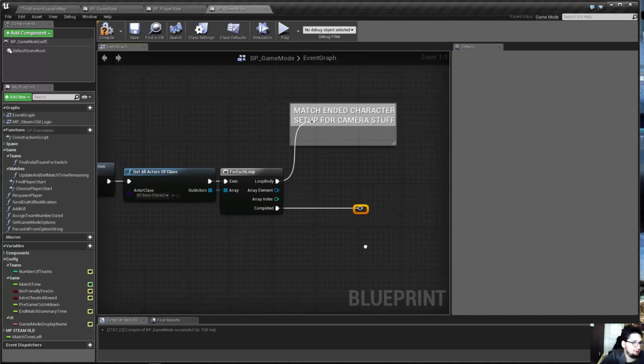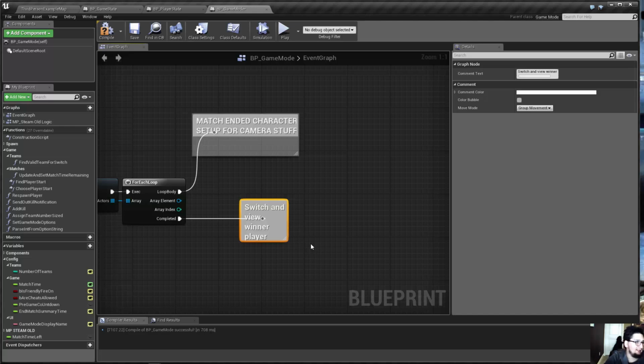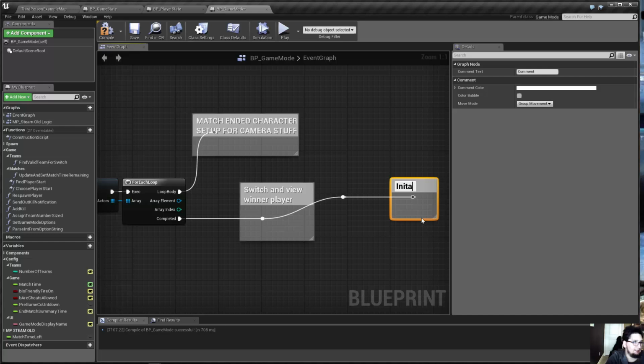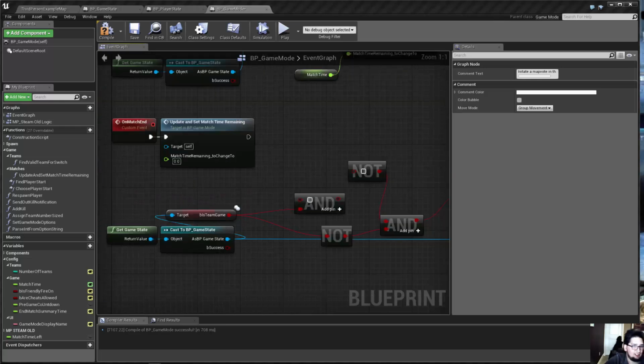And then once it's completed, we reroute, and we have another function. We switch and view winner player. So whoever the winner is, we will view them in the post-game summary in the background. And then once that's all done, we need to initiate a map vote. Initiate a map vote in the lobby. Alright, good enough. We'll leave that there for now, just some CGO code, some CGO script.